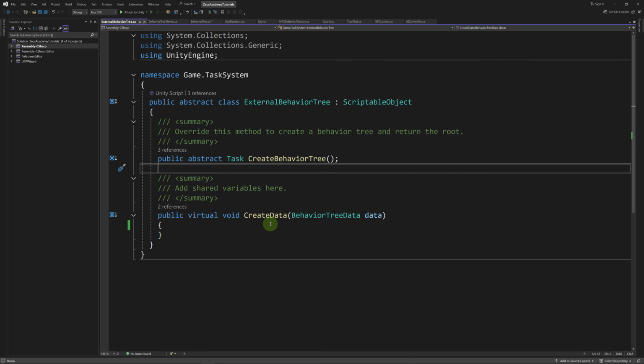However, for the create data method, it's optional, so we set it to virtual. The child classes can override it if they want, but they don't have to. If you don't understand what this means, it's okay. We're going to explore behavior tree data and shared variables shortly.